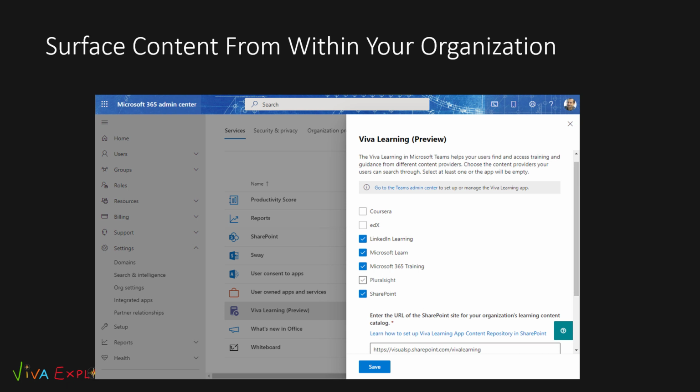Very important, and something that I get asked a lot, is how exactly do you show or surface content from within your organization through Viva Learning. In this case, it's configured right here. Here's an actual location for a site which has the pointers within SharePoint to all the different content repositories that I want to show. So it's showing visualsp.sharepoint.com/Viva Learning. You create a pointer from a site to other repositories within your organization where the actual content is located. And Viva Learning then goes ahead and picks it up from those locations and shows the content to your learners directly in Viva Learning.